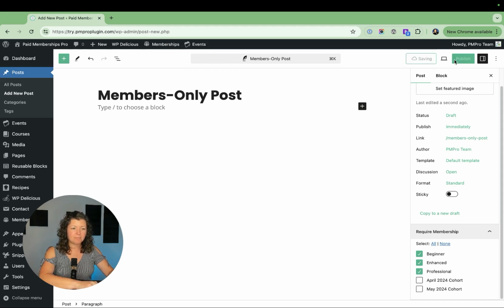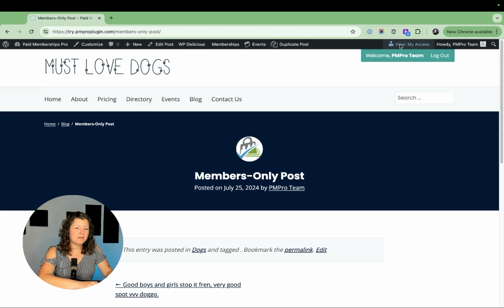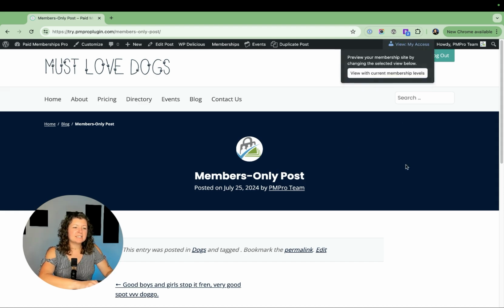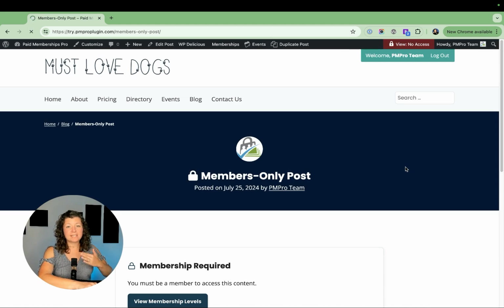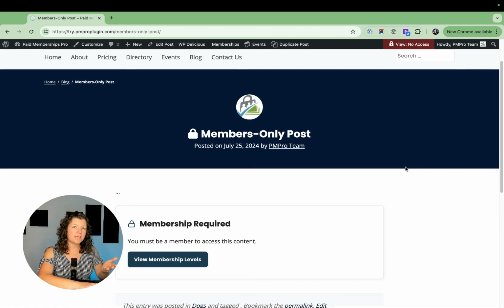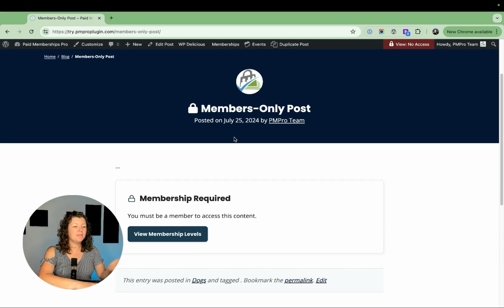If you save and publish this article, and we view this post on the front end, we can use this view with access toggle to switch to without access. So as admin, we can preview what it would look like to a non-member. And you'll see here, this is a protected members only post that now has a membership required box. People could then click through and choose a membership level and then gain access to this post.